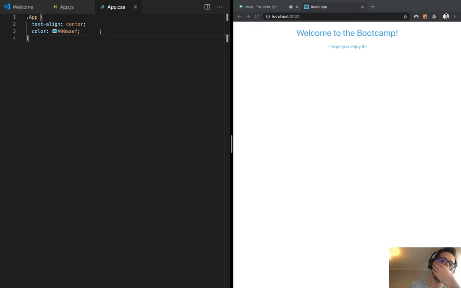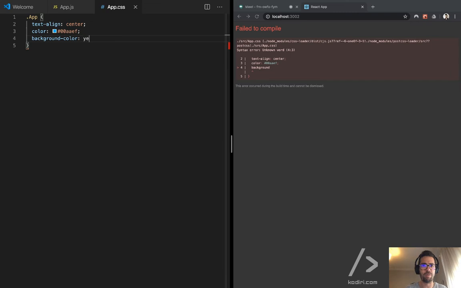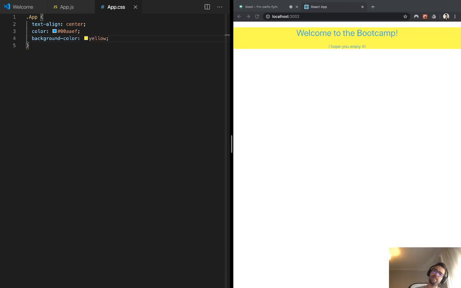And what if, on top of changing the color of my text, I want to change the background? How do you change the color on the background of your content? Background color, fantastic. For instance, yellow. So once you take background color yellow, boom, you see? Then your background color becomes yellow.